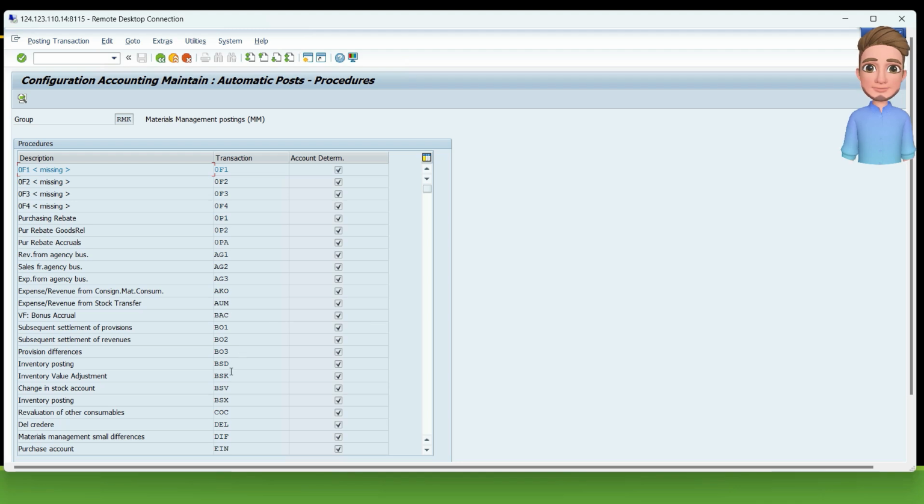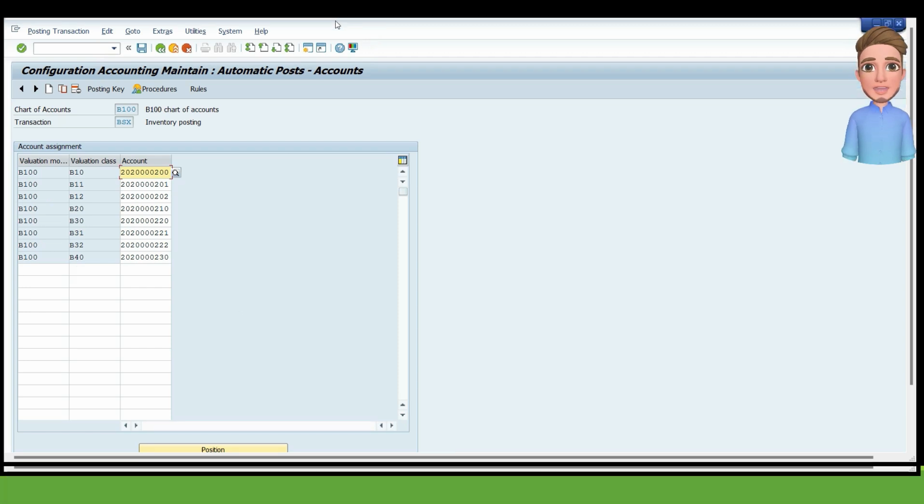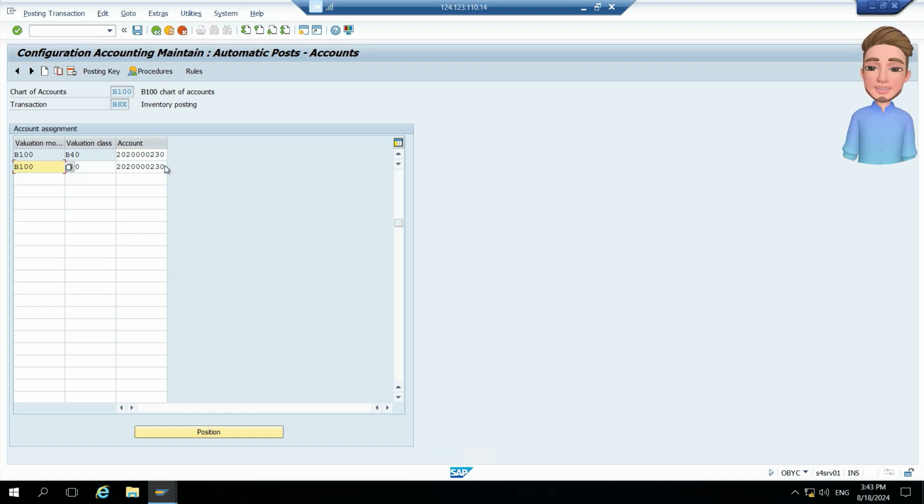First thing is BSX inventory account. So BSX is here. Okay, chart of accounts, enter the chart of accounts. Now you need to copy this particular one, B100 B40, right? So B100 B40, I will copy it, and this will be 231. Enter the key fields. Sorry, copy as, okay, B41, and this is 231.